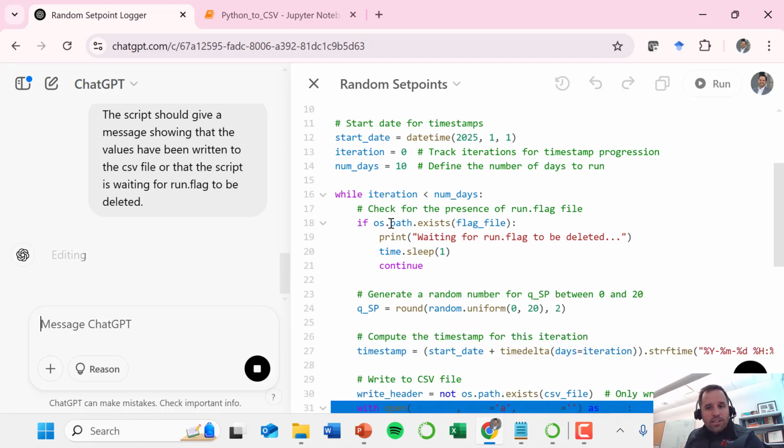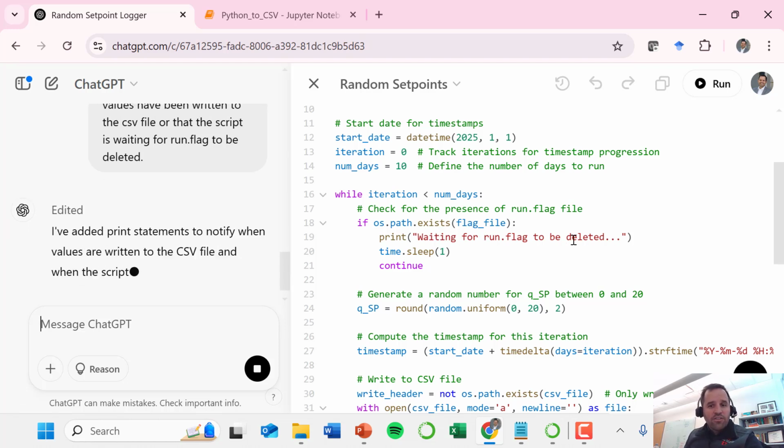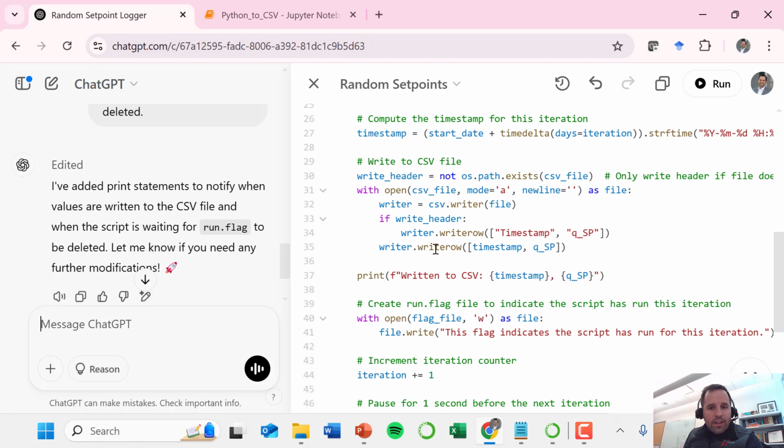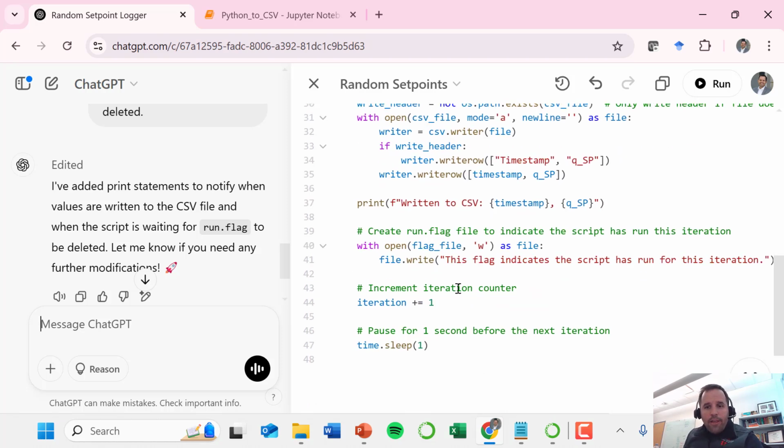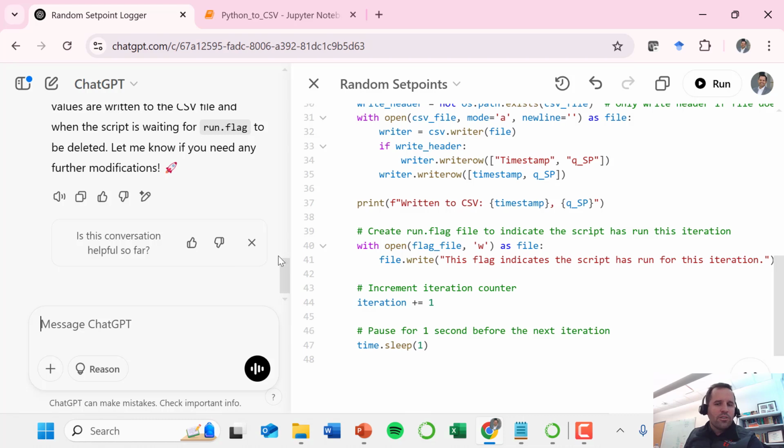So now we're going to see that if our code detects the presence of a flag file, it's just going to wait until this file is deleted. And then it gives us this other message. When our data gets written to the CSV, it'll give us sort of a success message. And this last one says the flag file indicates that the script has run for this iteration. So it's going to give us a couple messages there when we do this successful write to CSV.